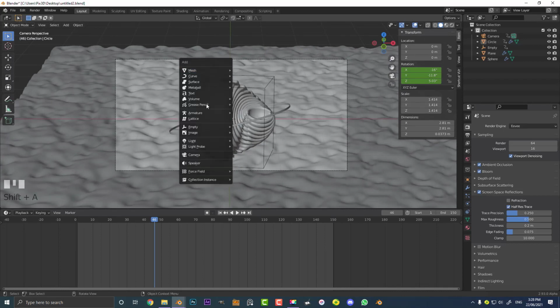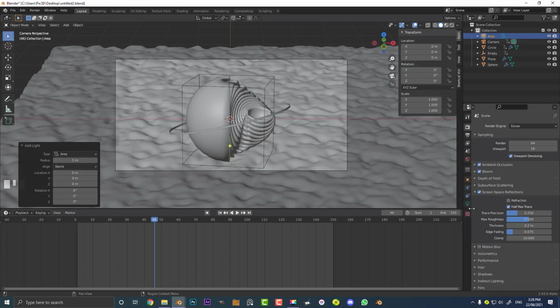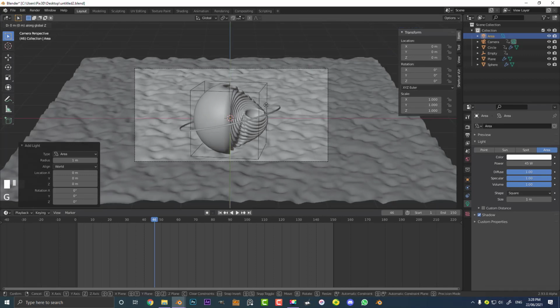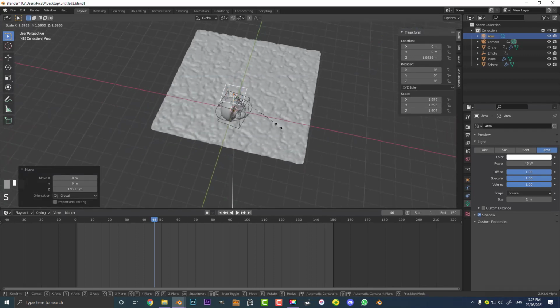So let's go Shift A. Let's add in a simple area light. And let's go over to our light settings here, and let's make the strength 45. And with that active, we're going to go G, Z, and move it above, and then S to scale it up a bit, like that.